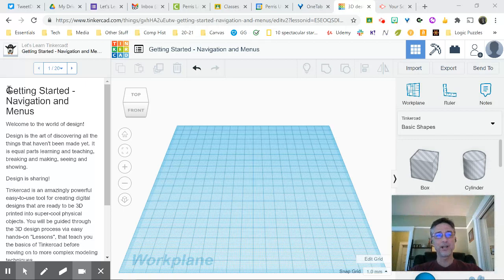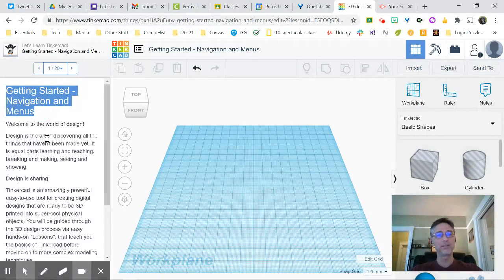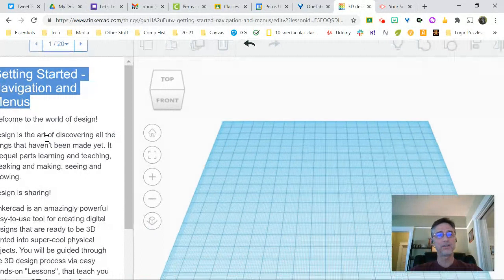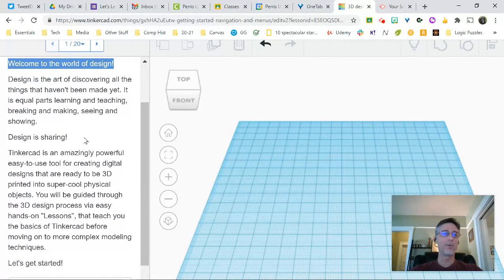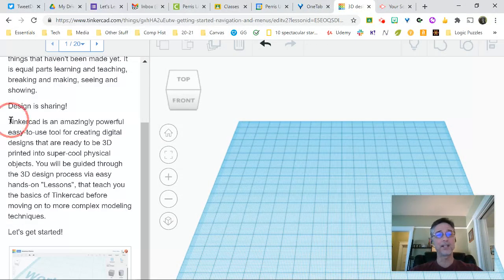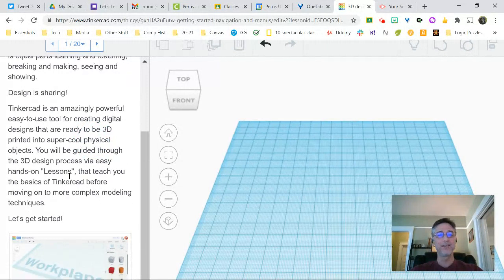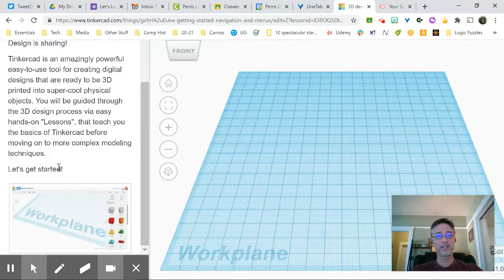So first, at the top, you'll notice that you have a title, and then you have some reading to do. So you want to read through this. It says, "Welcome to the world of design." And it goes on and on to talk about what Tinkercad is. It says Tinkercad is an amazingly powerful tool for creating digital designs that can be 3D printed. I already told you that. Down at the bottom, it says, let's get started.